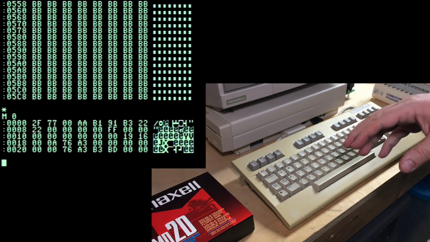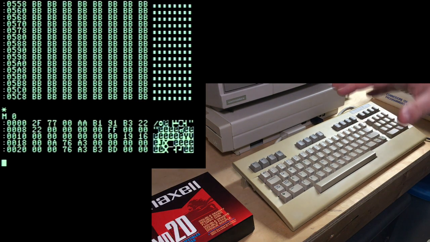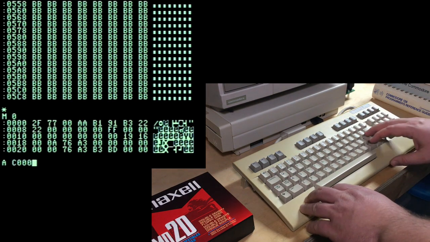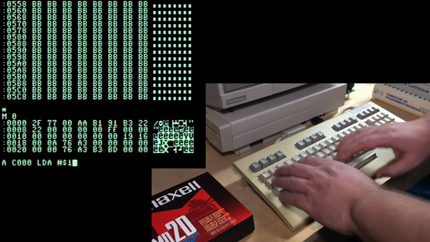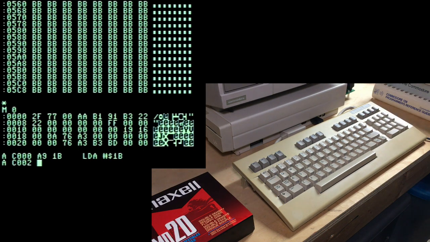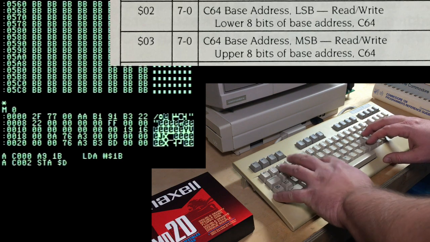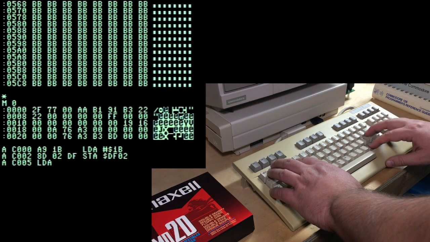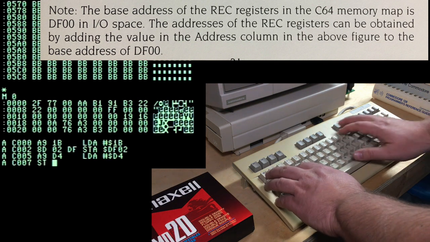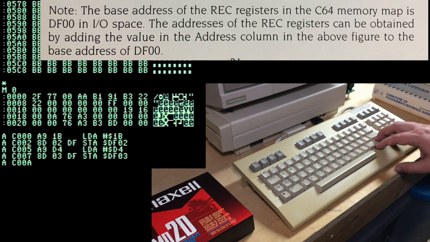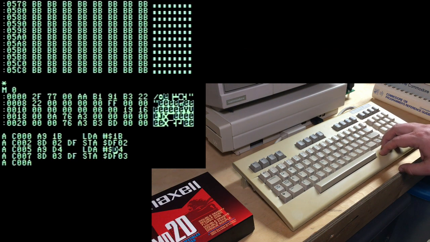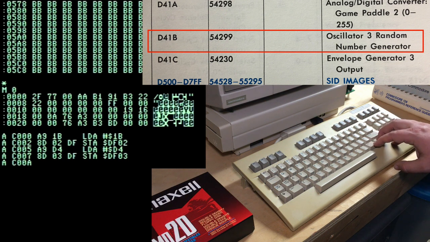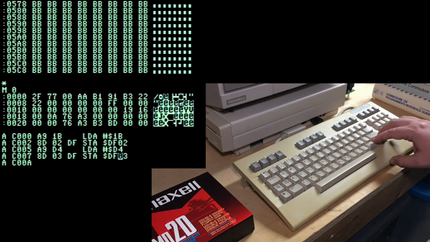Okay, so we're going to write a little REU program to transfer memory over. I'm going to show you how, back to that SID problem, sampling the SID. So we're going to assemble at location C1000, load A with 1B, and that's the low byte of the address in the SID. And we're going to store that in DF02, which is the low byte of the address in the computer that we're going to copy from. And then we're going to load A with D4 and store that in DF03. Okay, so the address we're going to be pulling from the Commodore 64 memory, or from the I/O space, is D41B, this is that oscillator 3 output from the SID. And we're telling the REU that this is the location to copy from.